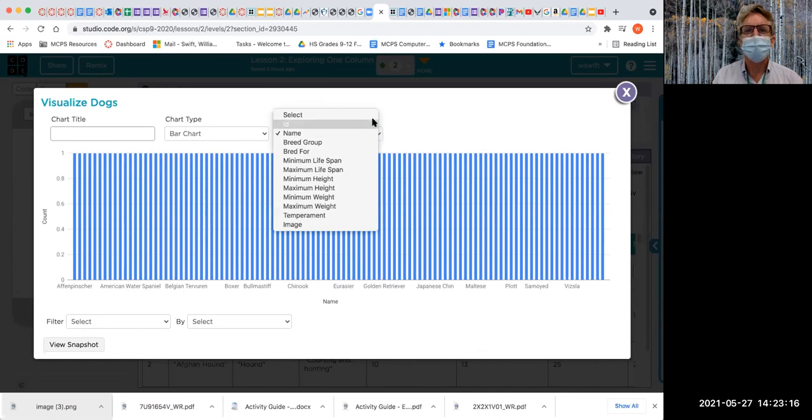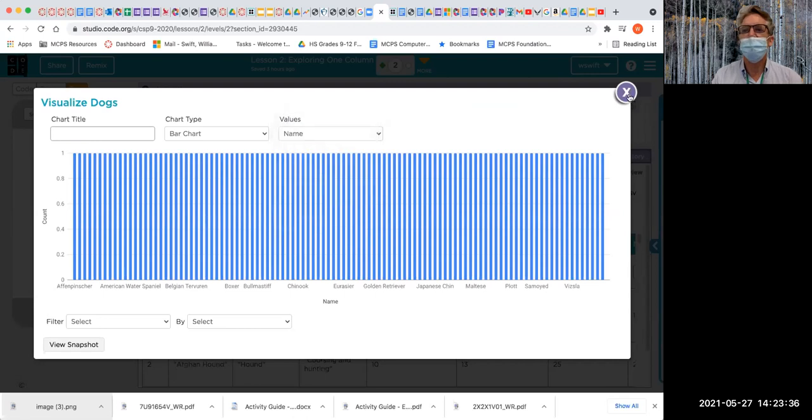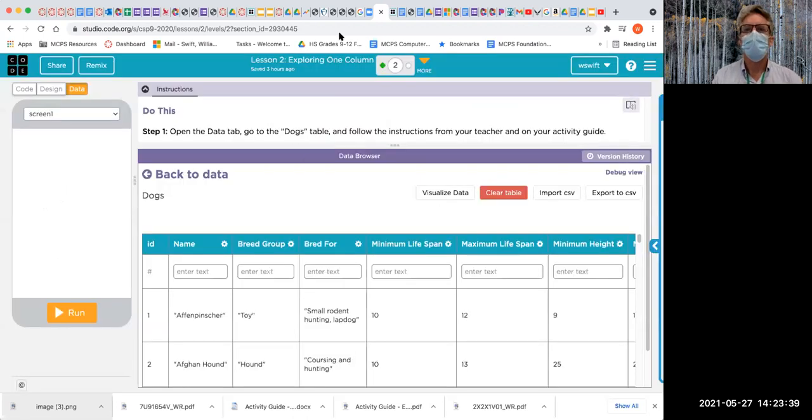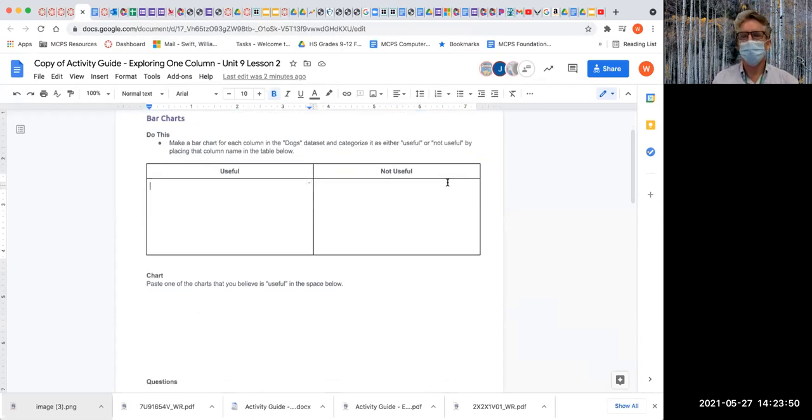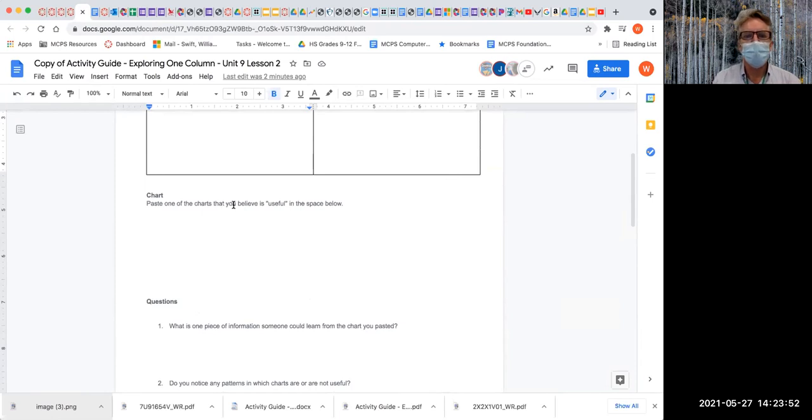So just looking at this, I like the name, I like the breed group, I don't care about bred for, I don't care about their lifespan, I do care about their height and their weight, and I don't care about their temperament, and I do like their image. Okay? That's basically what I would say. You know, we're looking at the dogs data set. What is useful or not useful? It's a little arbitrary. Chart. Paste one of the charts that you believe is useful in the space below.